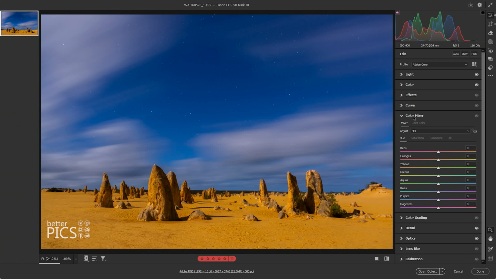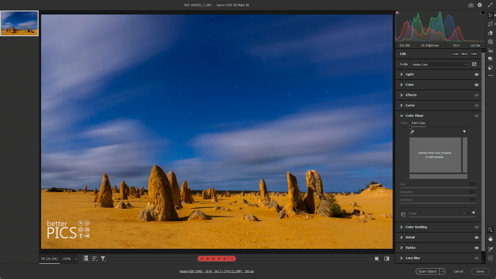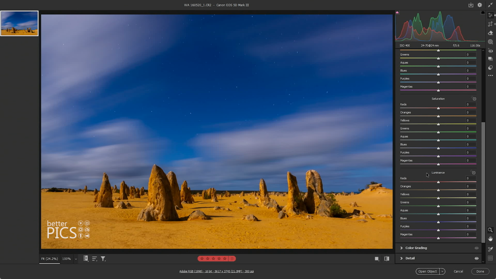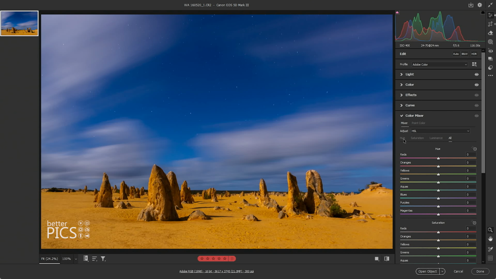All right, let's have a look at the layout first. So you can see the color mixer tab here that I have selected, and we've got two options at the very top: mixer or point color, and we're going to get into what those differences are. So with the mixer, you can adjust what's called HSL, which is hue, saturation, and luminance. Now you can look at those as separate panels if you want, or you can select all and have them listed like so.